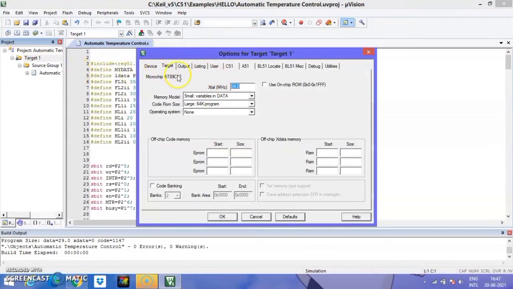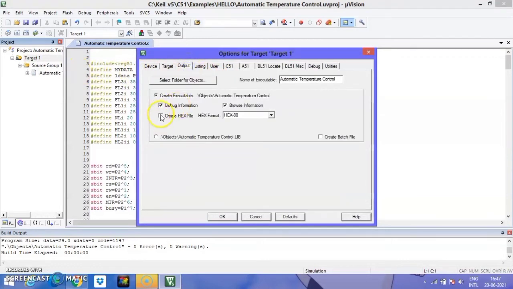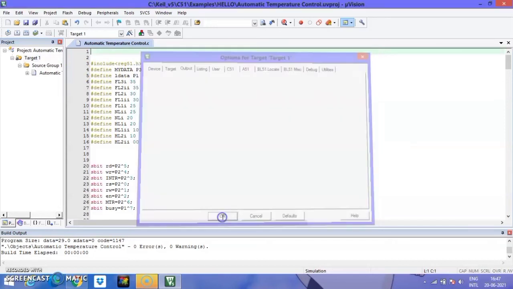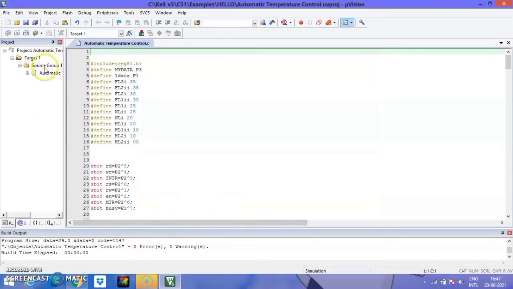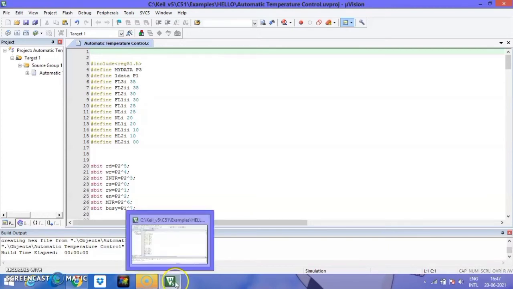You go to the target, options for target 1, go to output, select create hex file and click OK, and build the program. Now see, creating hex file from, so you can see the hex file will be created and there are no errors or warnings. So now it's good to go. We will go to Proteus simulation now.